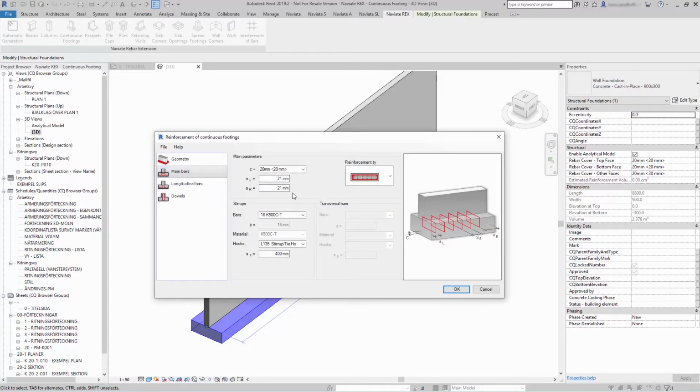In the center, you can define parameters of the reinforcement. And on the right is a graphical view of the footing and the generated footing reinforcement. So let's start to reinforce. On the main bars, you can select your reinforcement type.